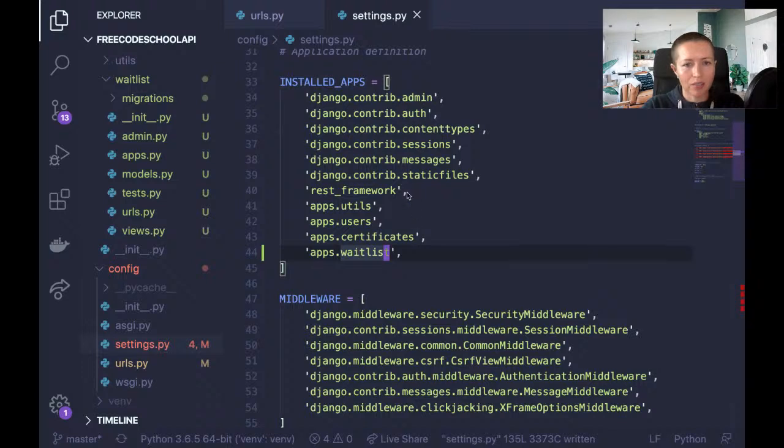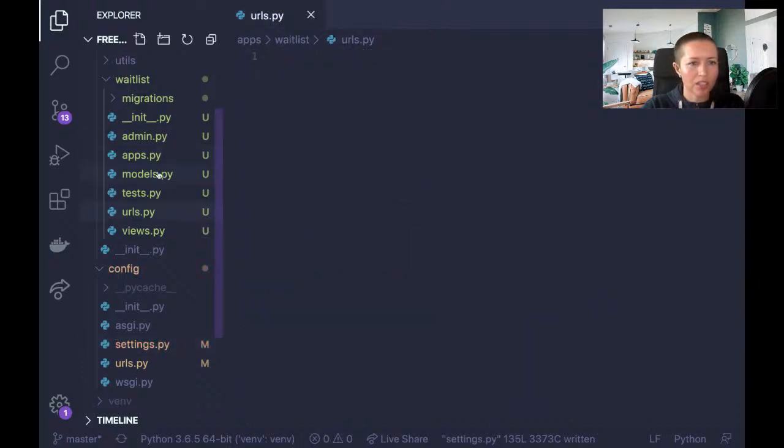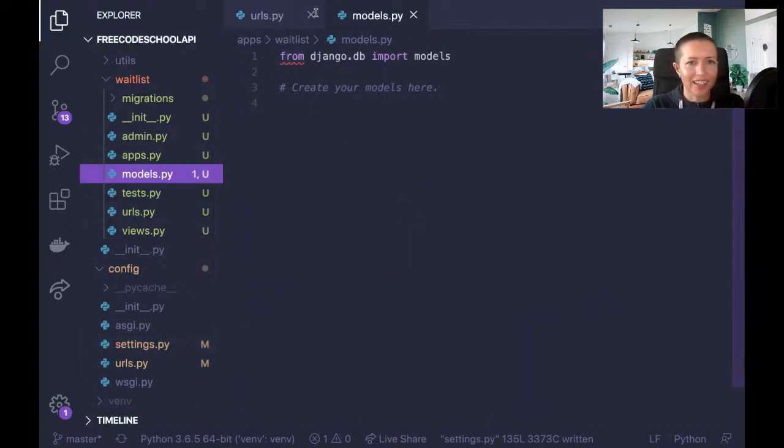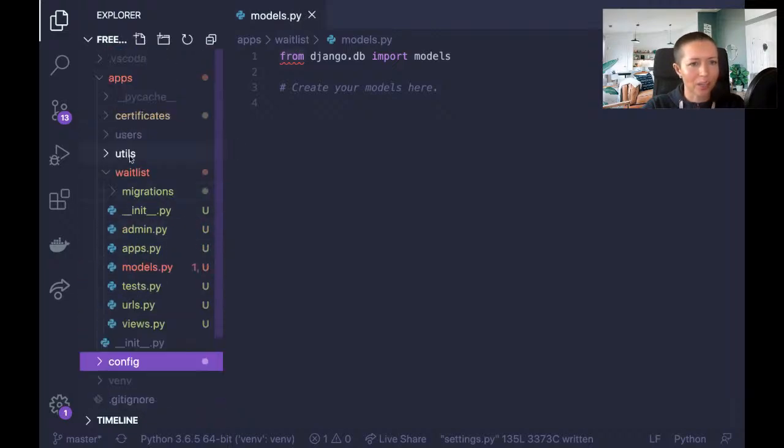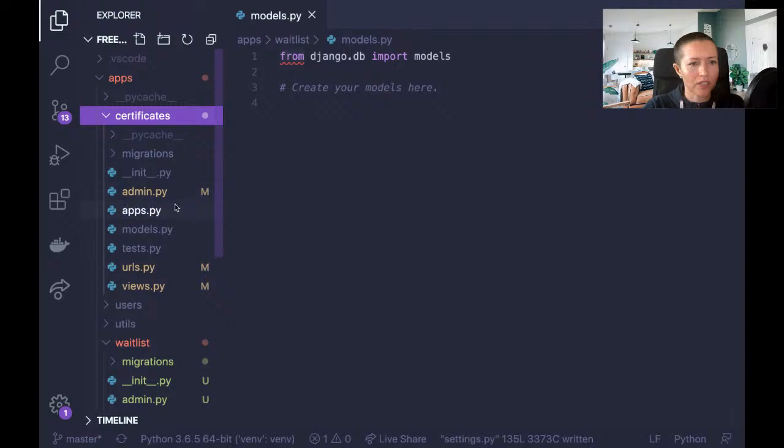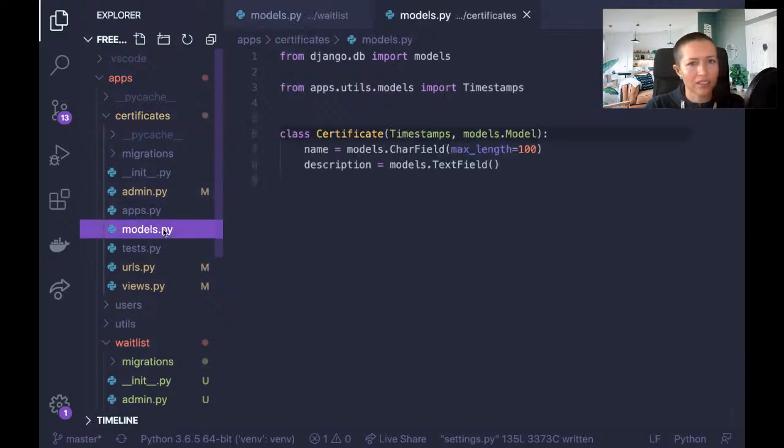Okay, so I have the waitlist app. Now let me set up the model here, and I can copy, let's see, what can I copy from? I'll copy from the certificates one. That's a pretty simple model here.